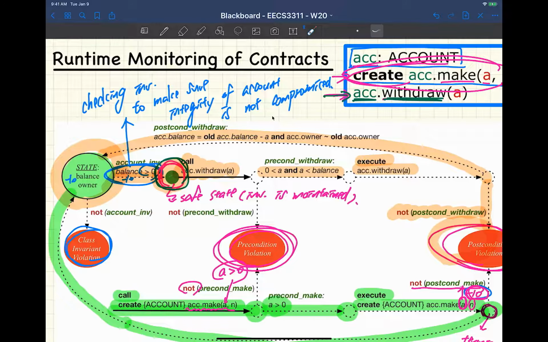Of course, you don't have to memorize this diagram. There's no point. But what I really want you to understand is what's being checked at runtime. That's really important to grasp.